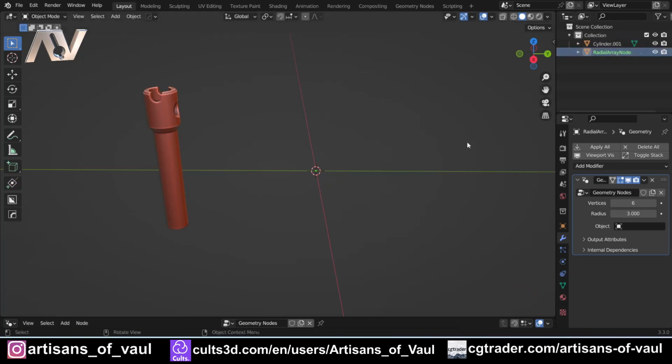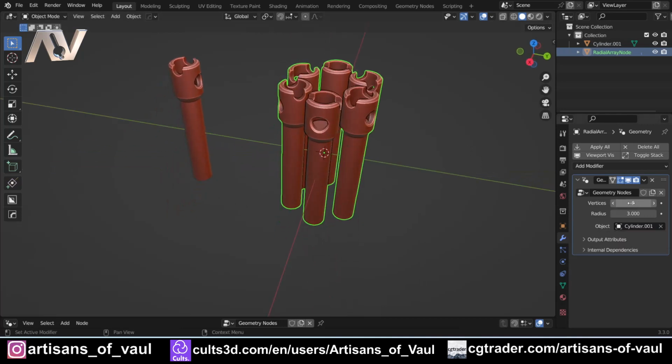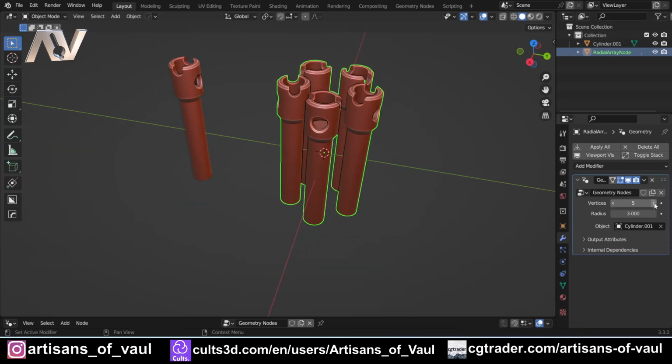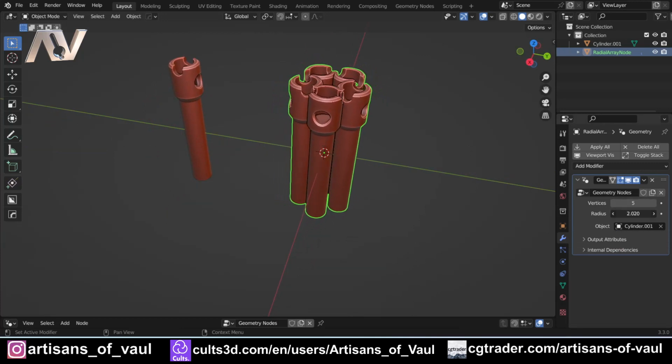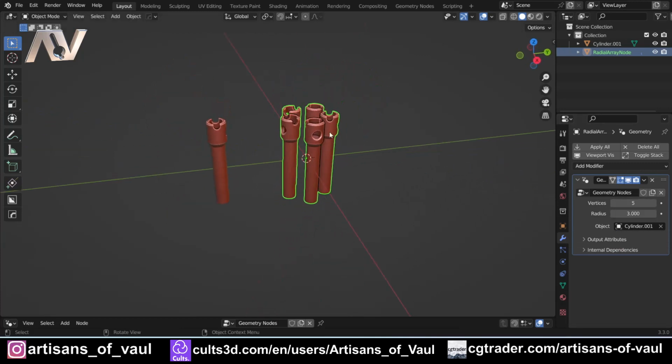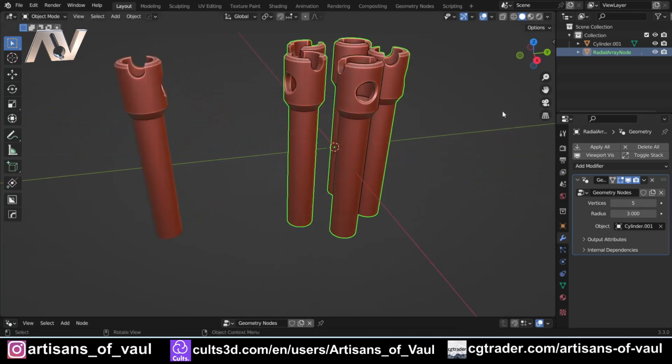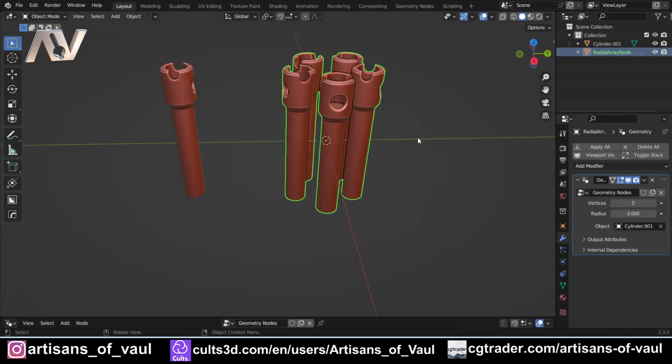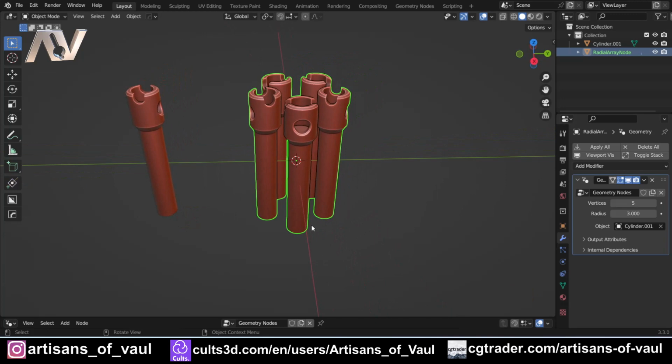And then I can click on that, and all I do is come over here to object, pick my object, so I want the cylinder, and it appears, and I can change my vertices up, and I can change my radius to a specific amount. So all I need to do is copy this radial array node into anything, and then I can use this to make my radial arrays.